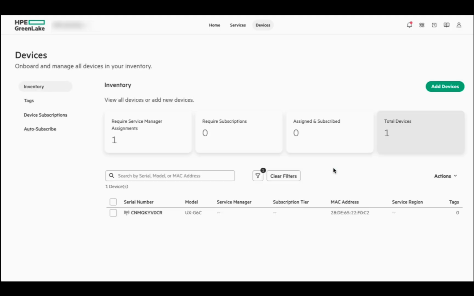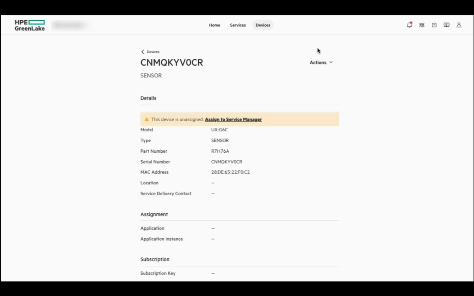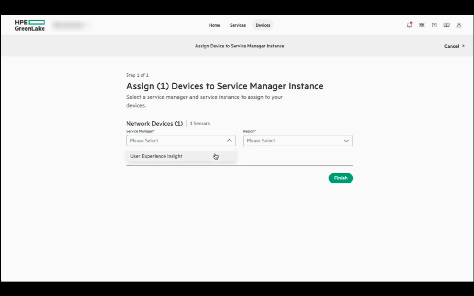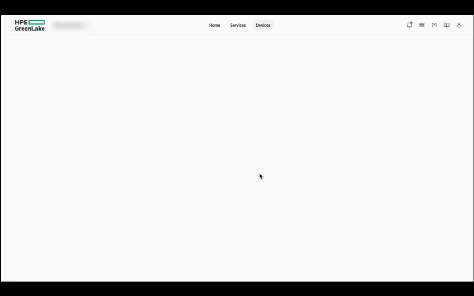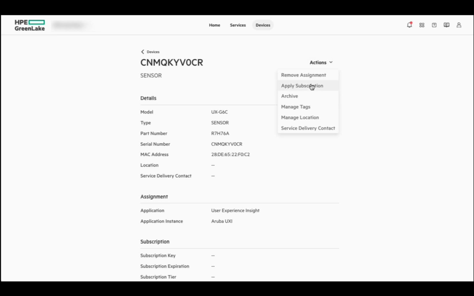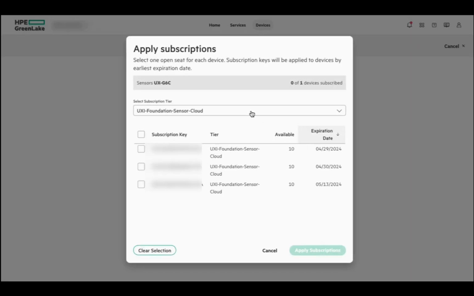Now that we've added the device, it'll appear in our device inventory list. So the next step is to make sure that the sensor is assigned to the User Experience Insight application. Once the sensor is assigned to the application, then we also want to assign it a subscription. And you get eval subscriptions as soon as you provision UXI on your workspace, so choose one of those.